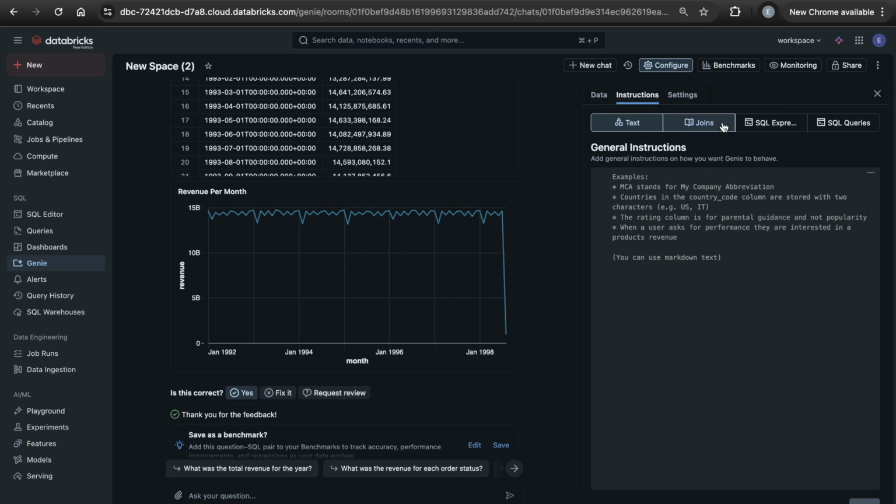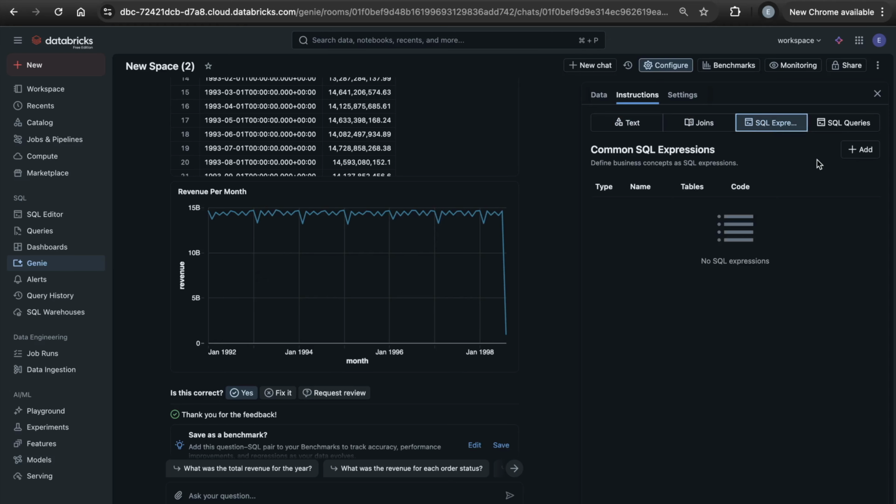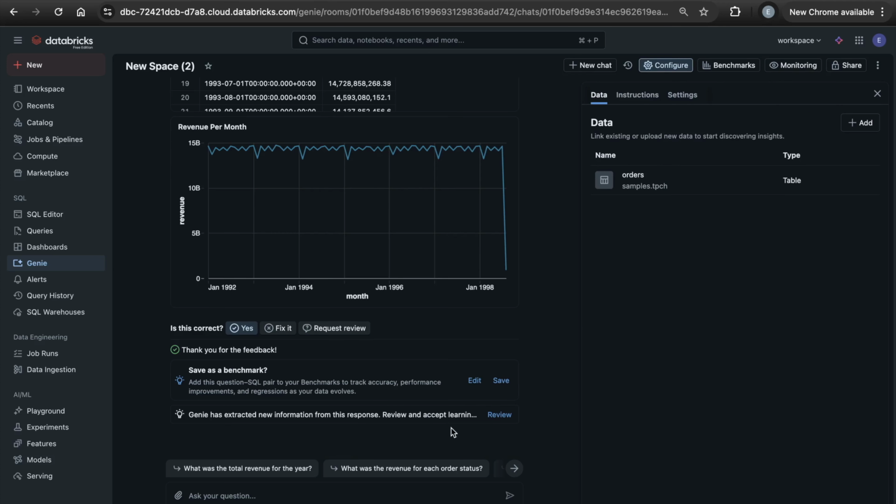But you can also do things like define joins and KPIs. Maybe you have some measures and dimensions that you want to define for Genie, as well as example SQL queries. If you have pretty complex logic, and anytime somebody asks a question to Genie about return rates you want a specific type of logic calculated, you could provide sample queries to prime that behavior. So let's go back to Genie, and see what happened after I said that it had done this correctly.